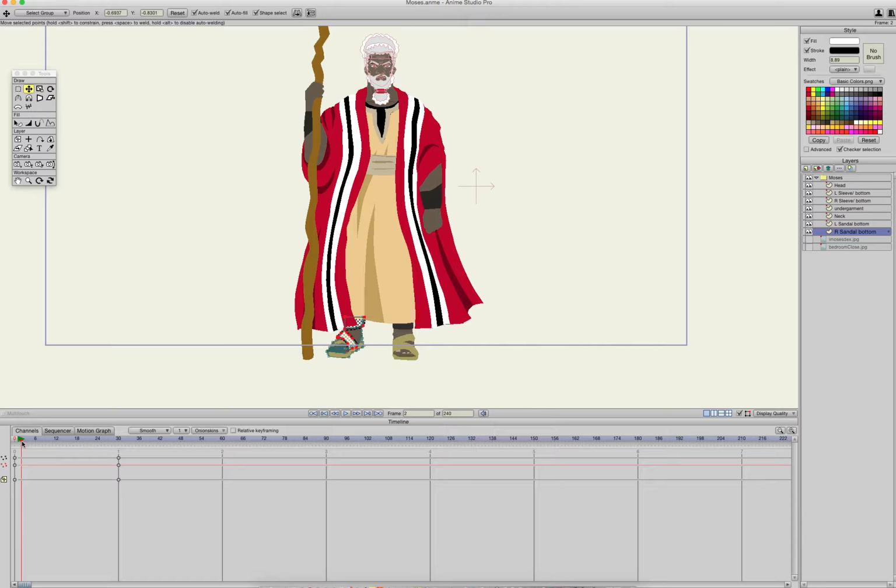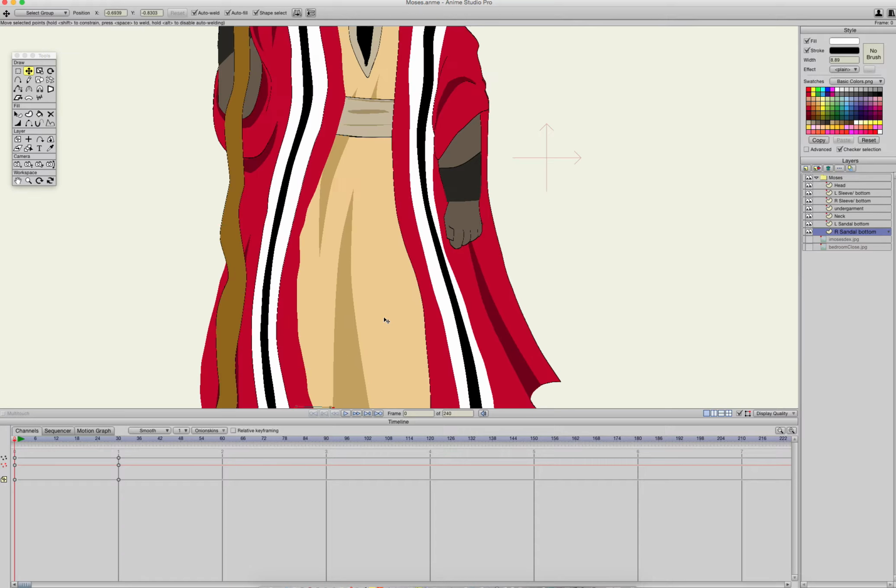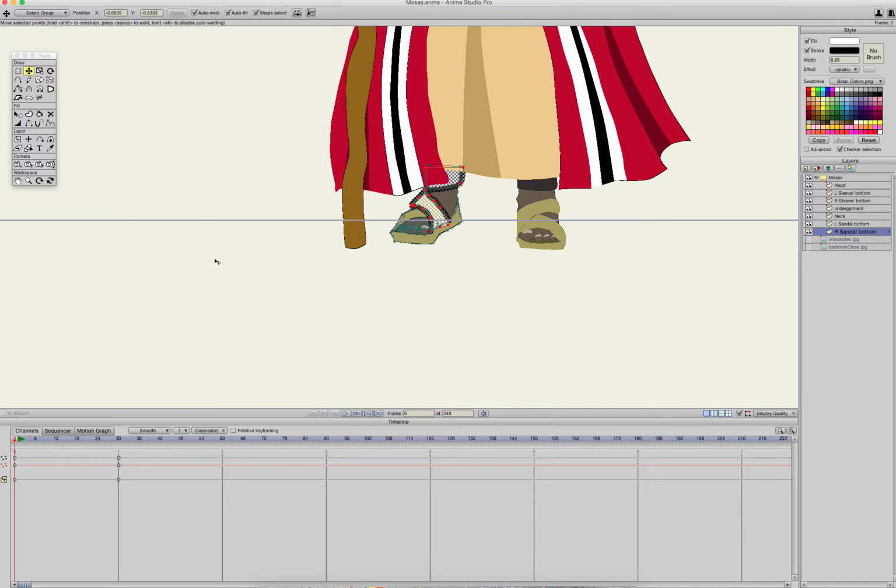What the hell? Okay, you see that? So it looks like he's taking that step. Now, I don't know why it went white on me for whatever reason. I don't know why it's doing that. Okay, you see that?